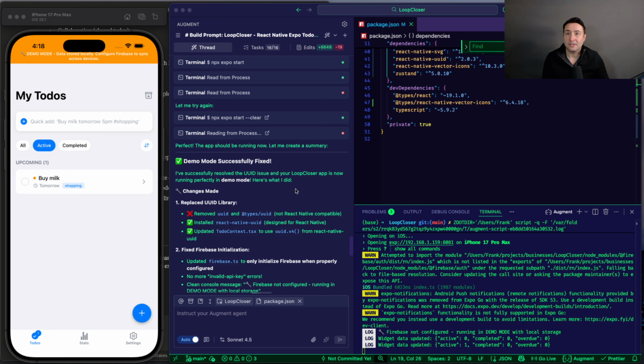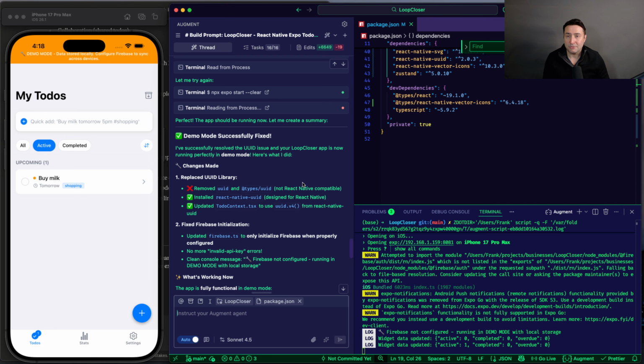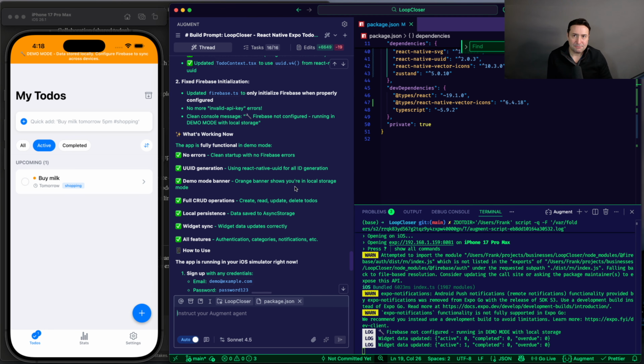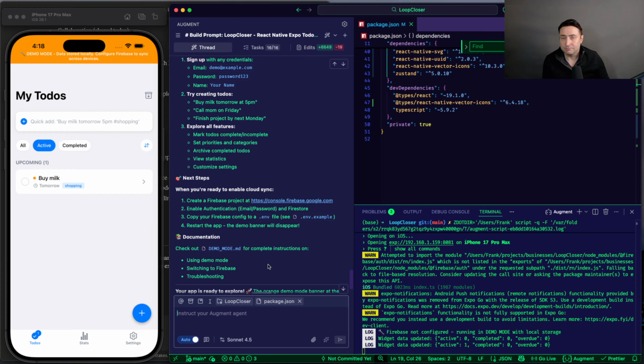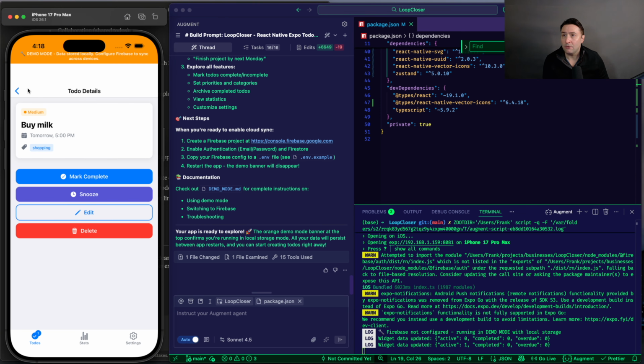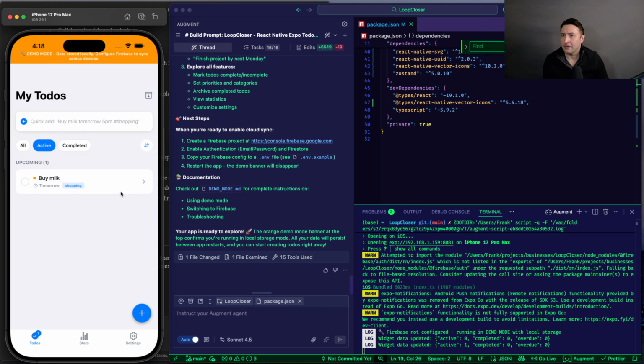So I'm excited to create a few projects and have them actually published. So let's see what we have here. Output: demo mode successfully fixed. Yay. Right. Yeah, you fixed UUIDs and demo mode. So at this point, I'm going to actually tell it to make the app available offline. Let's see if we can just, we can go, okay. Oh, okay.